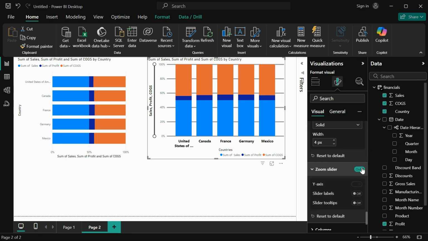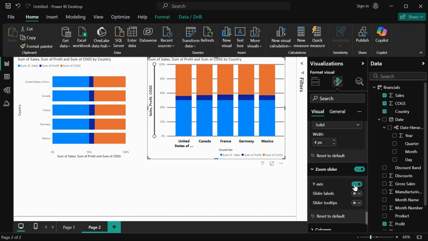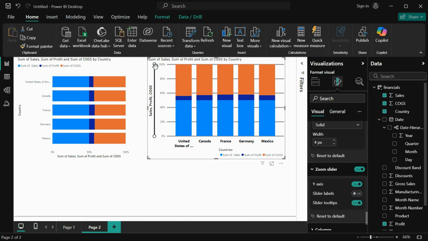Zoom slider, you can turn it on, and you will see a zoom slider over here. You can zoom in and zoom out your graph, right? And slider labels also you can show, and slider tooltip also you can turn that on, correct? This way.